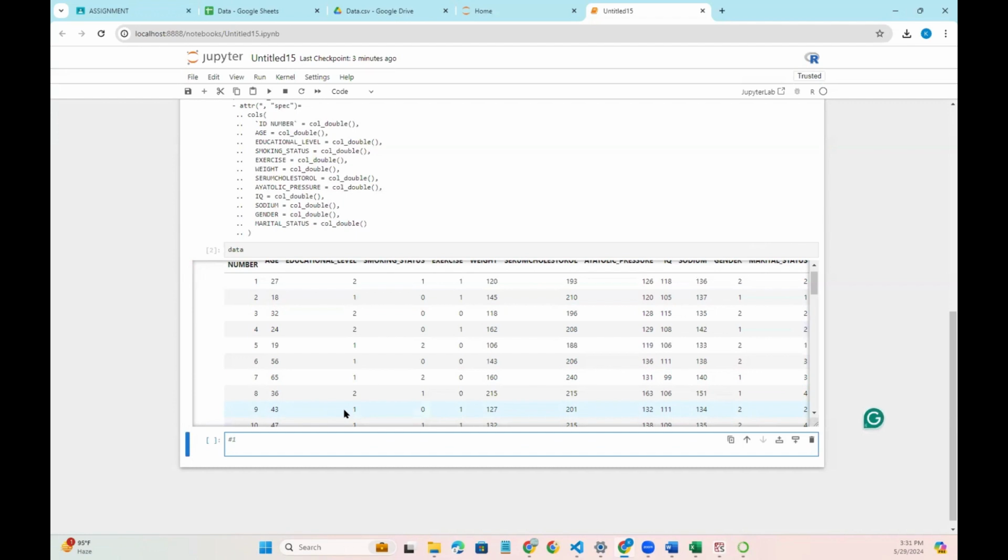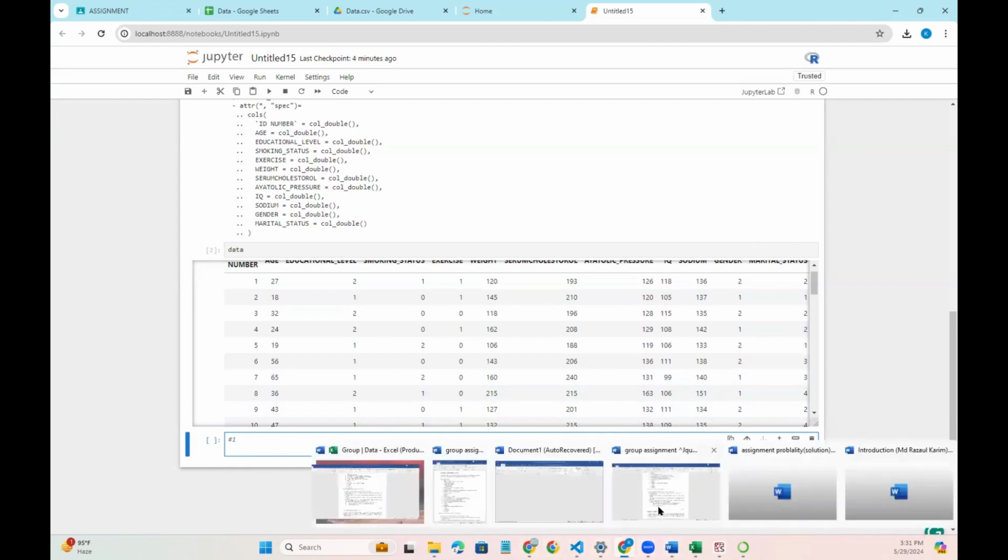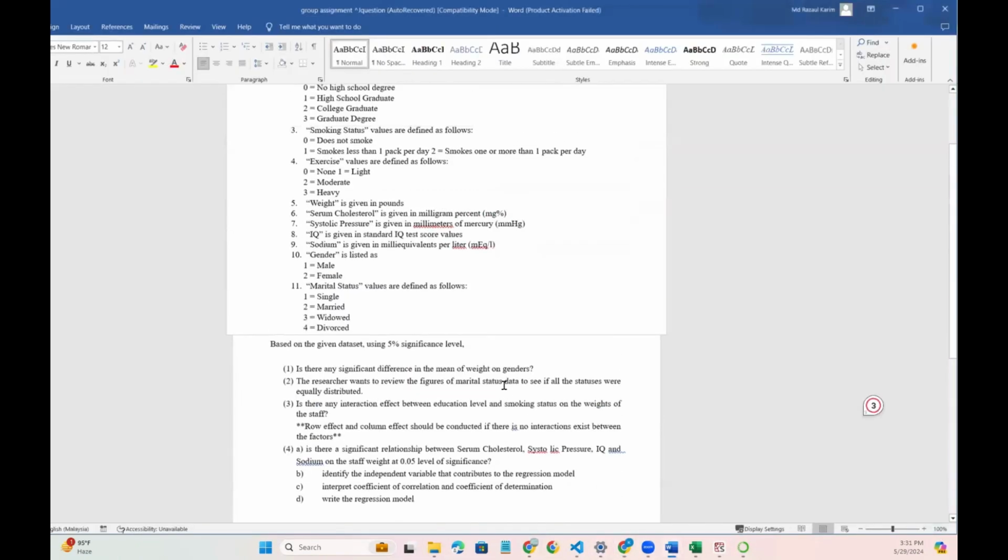Then I have to write the code. For this, I can do a t-test, because this is a mean. Here they want the difference between the mean of weight by gender. They want the mean here, so I can do a t-test.